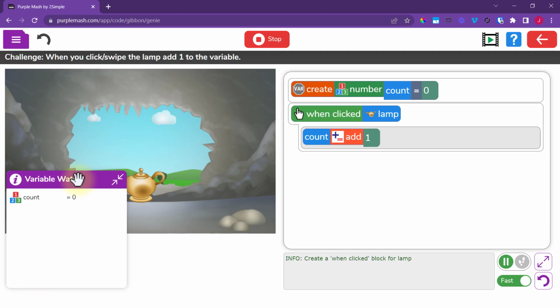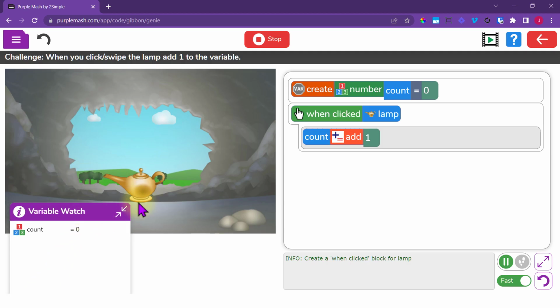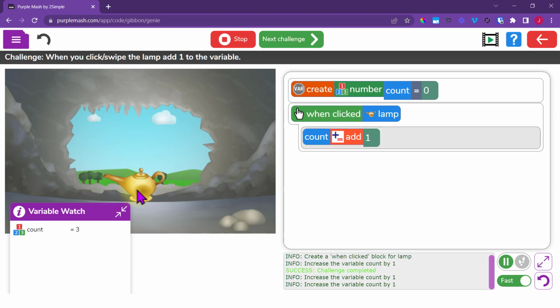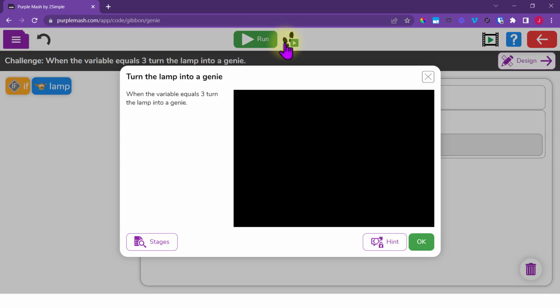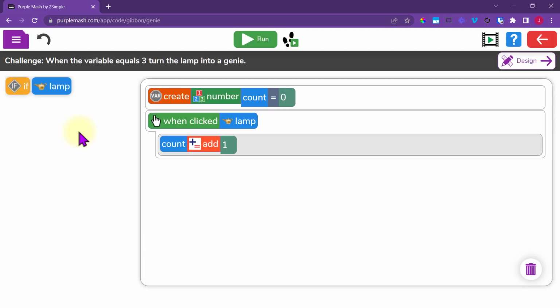So here I am at stage 2 of the Genie activity, and what you can see is we have the brass lamp here, which every time I click on it, it's going to add 1 onto a computer's bit of working memory, a place called count. So I click onto the lamp and you can see count equals 1, click again, count equals 2. Now what we want to do is to check that when count equals 3, we're going to change this into a Genie. So we need to move on to the next challenge here, which is where this happens.